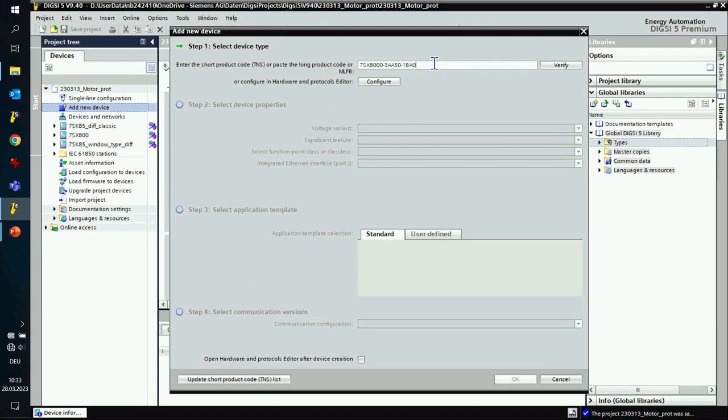So this product code you can get either if the relay is already on your table, you see that on the relay, or if you start from zero, then we have an online configurator where you can define the characteristics of your protection relay. And from this online configurator, you get this product code. And this is the interface for our DIGSI 5. So I put this in here and click on verify.